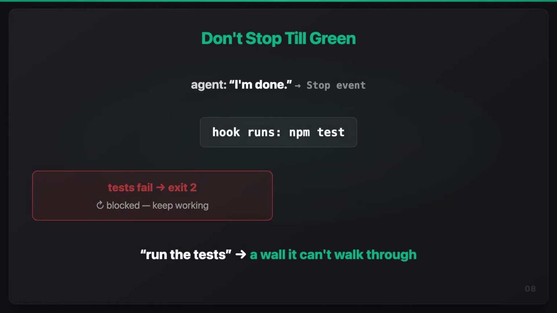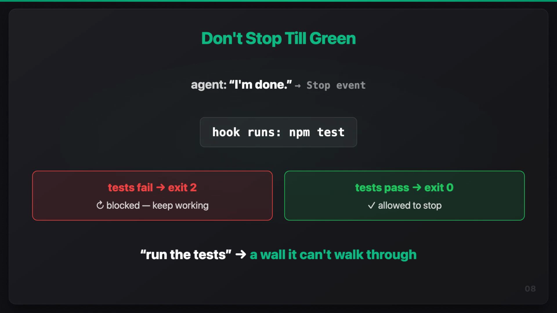Here's my favorite. There's an event that fires the moment the agent decides it's finished. Hook it to your test suite. If the tests fail, the hook blocks the stop, and the agent is forced to keep working until they pass. You've turned "please run the test" into a wall it cannot walk through.